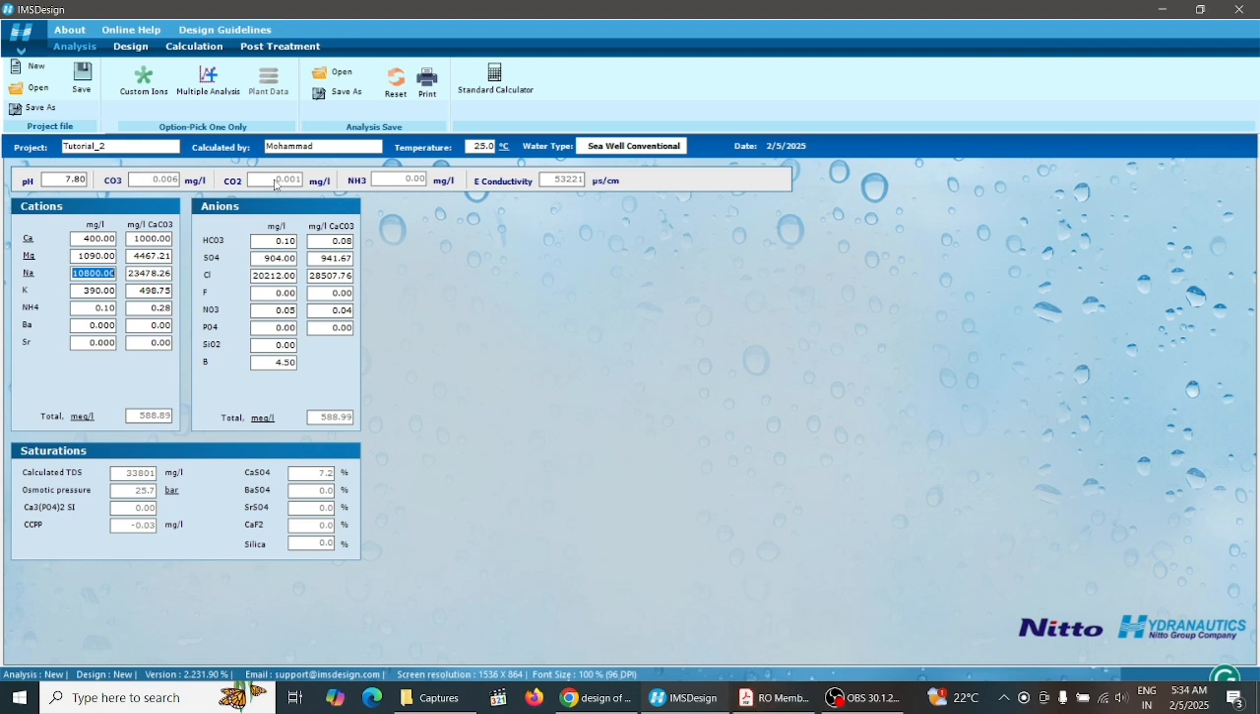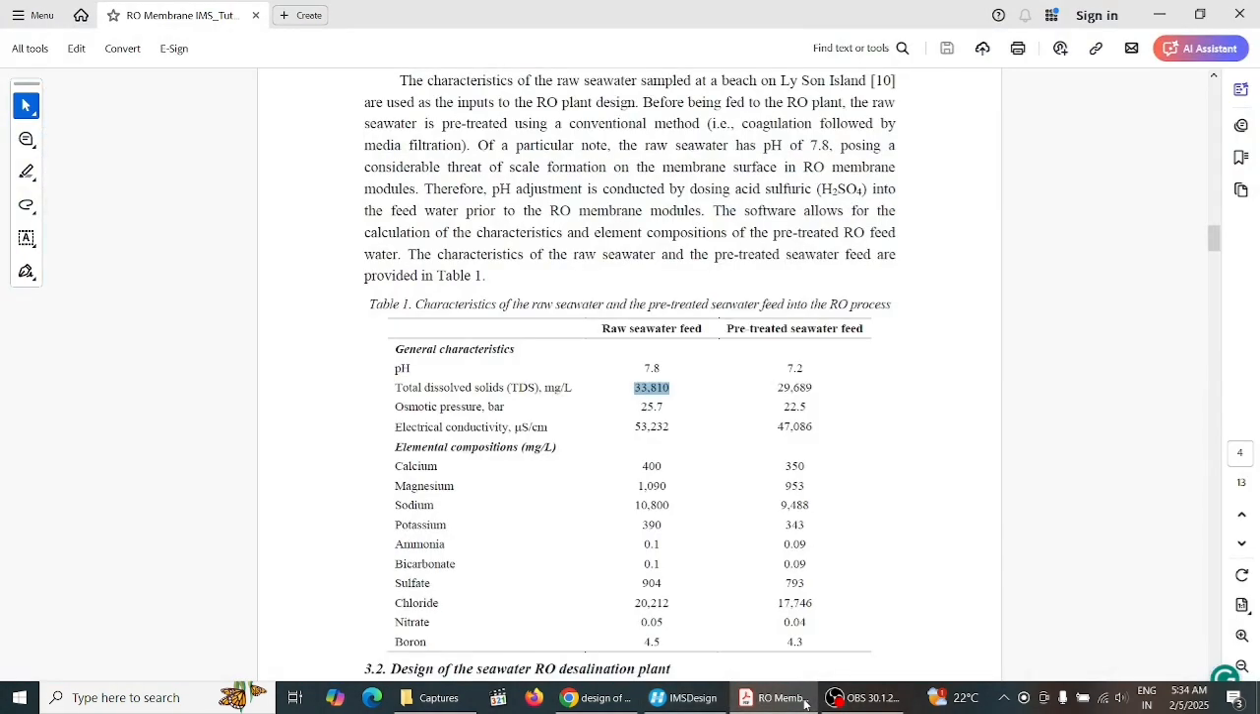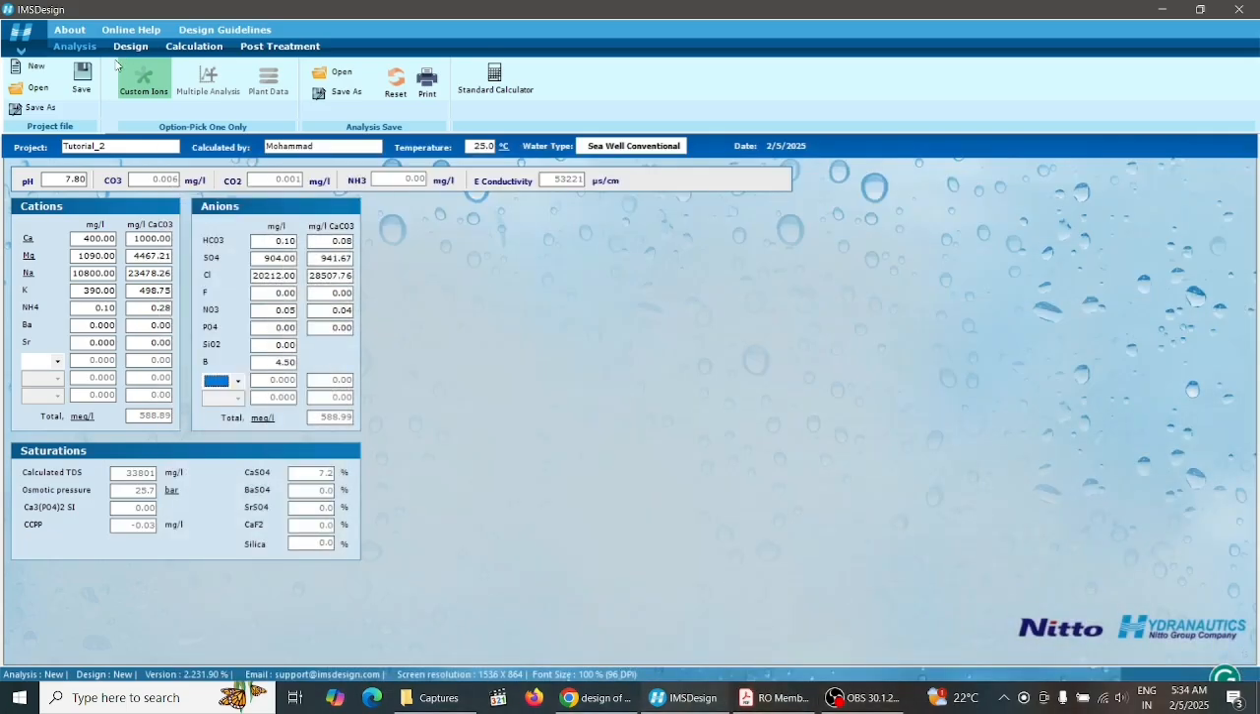Now these values, CO3, CO2 and NH3, and conductivity, by default cannot be changed. Suppose you want to add a custom ion, you can add it from here. Suppose these values are mentioned, for example this also. So here is bromide, iodide, sulfide. Let us check if there is a bromide, so we would add it, or we can just remove these values. For example, I want to remove this, so I will remove it.